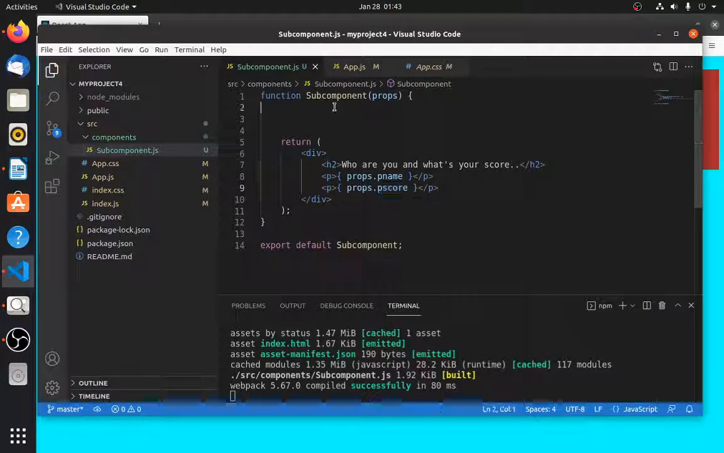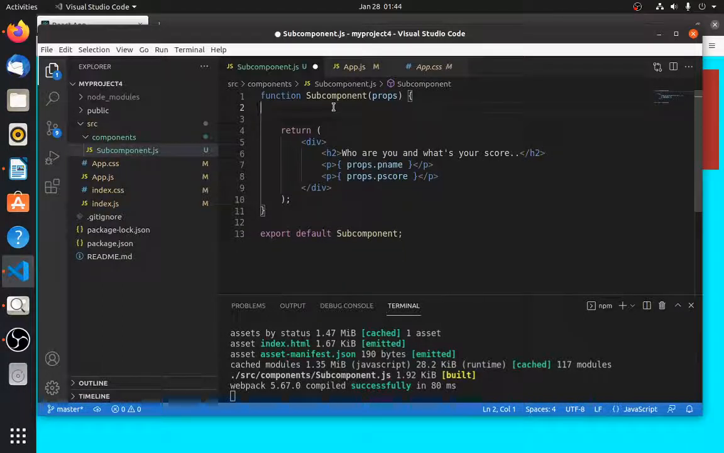So that way you can create your components and pass data among components using props.